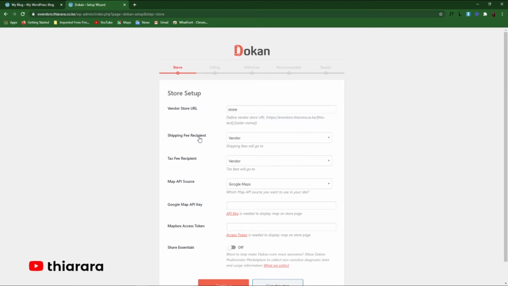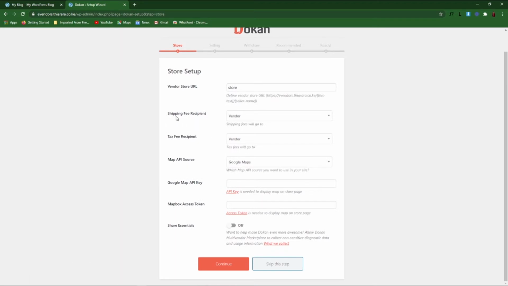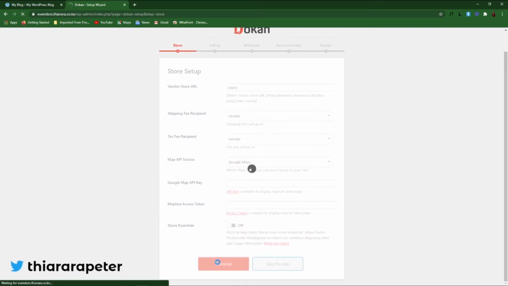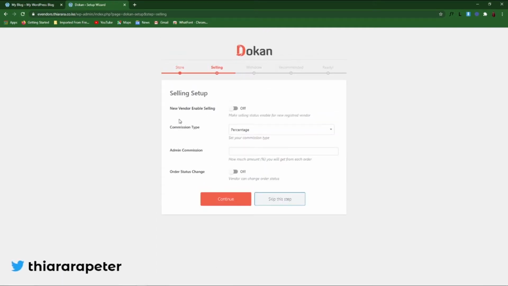The other thing, the shipping fee, you can set it from here, but you can also set it later, but I wanted to set it from here. So the shipping fee recipient goes to the vendor, or the tax should also go to the vendor. With that, I don't think we need to change much. The next thing, new vendor enable selling. Put it off. You must approve a vendor for the vendor to start making sales. It was good, and it will really be good for you. I'll change the status, let's continue.